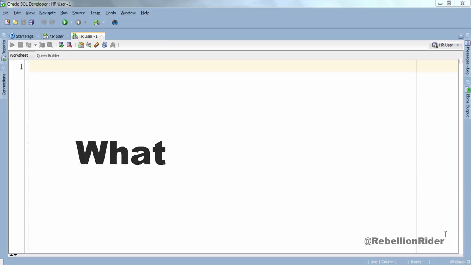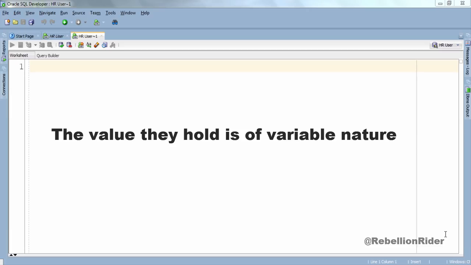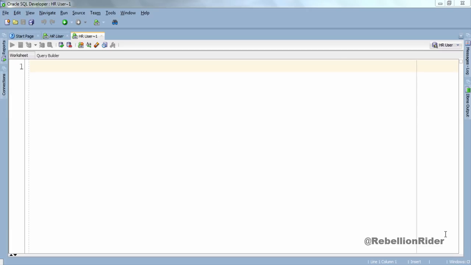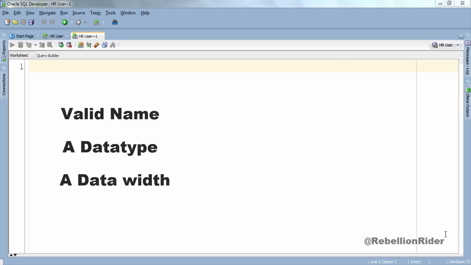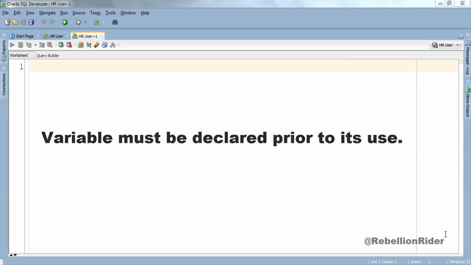First thing first. What are variables? Variables are nothing but a placeholder in computer memory that holds some data. We call them variables because the value or say data they hold is of variable nature, which can be changed at any point in your program. Every variable must have a valid name, a data type and a data width. Like various other programming languages, in PL SQL also variable must be declared prior to its use.